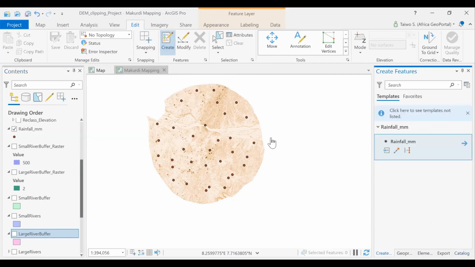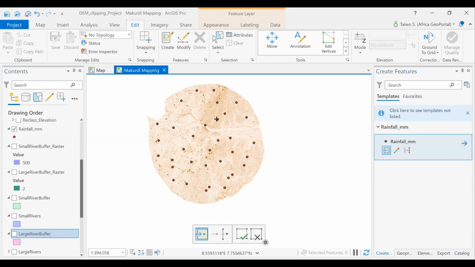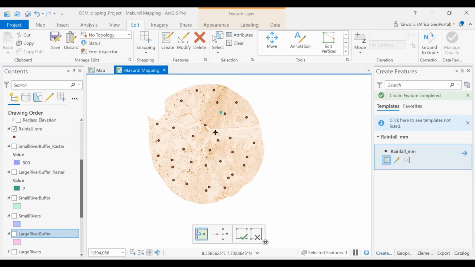When you click create, this place pops up, just like ArcMap. It tells you to select what you want to create. Create a point feature, right? You choose it quickly, then you come here and place the dot somewhere here. Once I do that, you see, created feature completed. Then you have to click this arrow to move here.